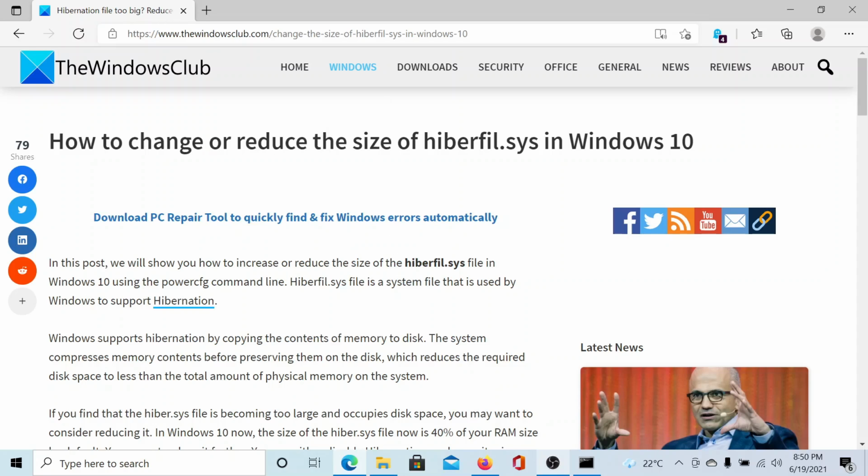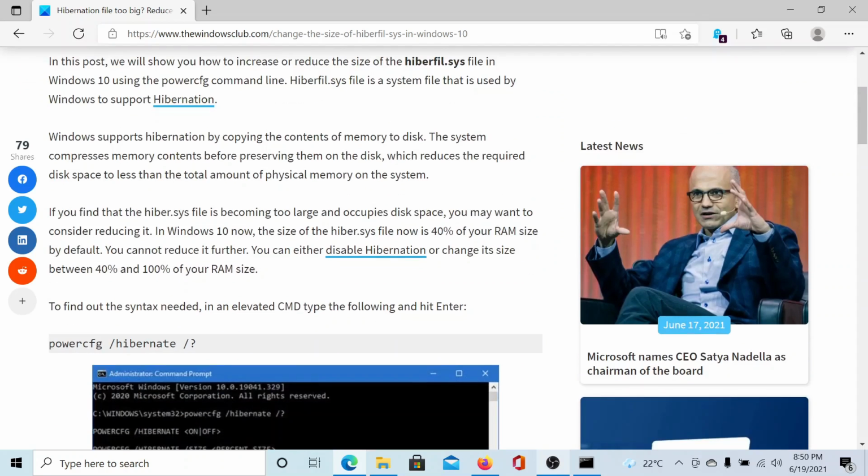First of all, the Hiberfil file is the file associated with Hibernation and it stores the data for easy hibernation. The default size of this file is 40% of the RAM size and you cannot reduce it further. So the only option you would have is to disable Hibernation on your computer and then reboot it. However, you can change the size between 40% and 100%.